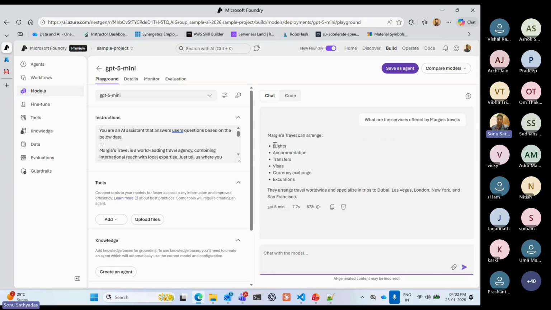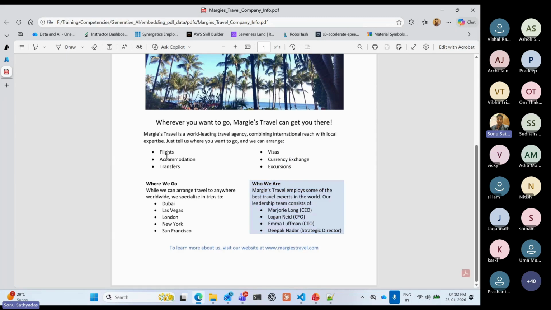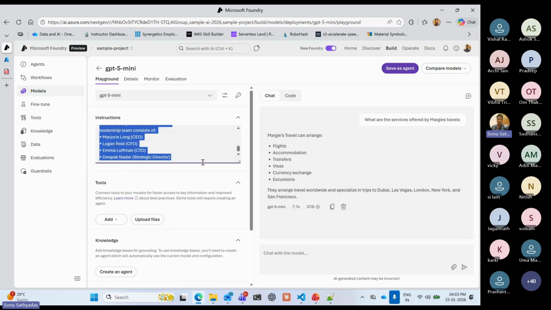Now you can see it is providing the correct answer, right? If you look into this, you can see these are the different services offered by Margis Travels. So how is it now providing the correct answer? Because in my request, I have added this additional data. So based on this data, it is providing the answer. But you can understand that this is hard-coded data, right?